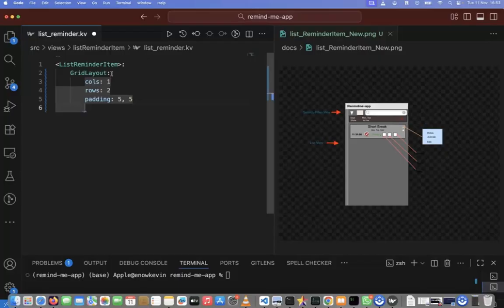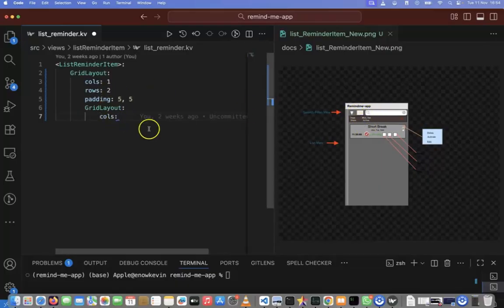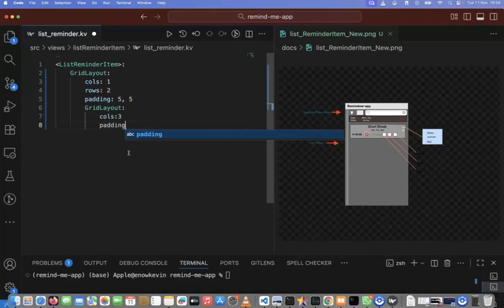So here the first row will be for the filter. Okay, so here we're gonna say grid layout, and here we're gonna say the column will be, we can see here it has three columns. The first one is for the filter, the second one is for the calendar, and the third one is for the search. So here we're gonna have three rows, and the padding here will be 5.0.